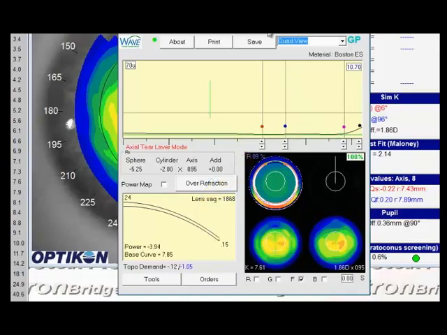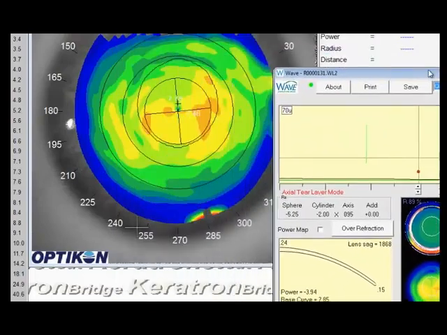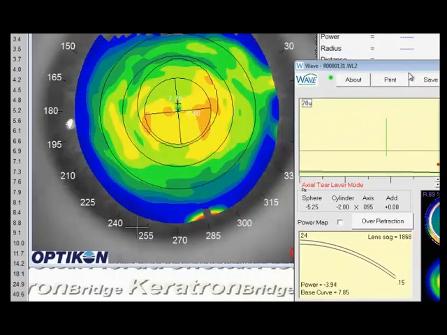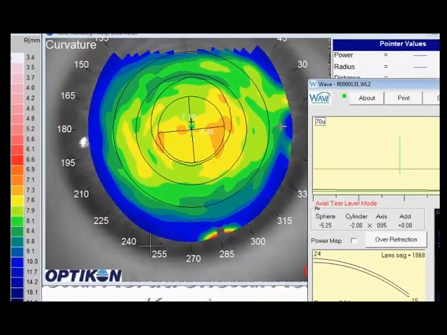So in deciding whether you're going to use prism or not, there are a couple methods you can use. One is to look at the initial topography and look at the alignment of the lens. So in this case, we have almost 2 diopters of corneal cylinder. The cylinder is very centrally located, and as we move out towards 5 and 7 millimeters of the cornea, you'll notice there's not much toricity. So this lens will probably rotate on the eye.